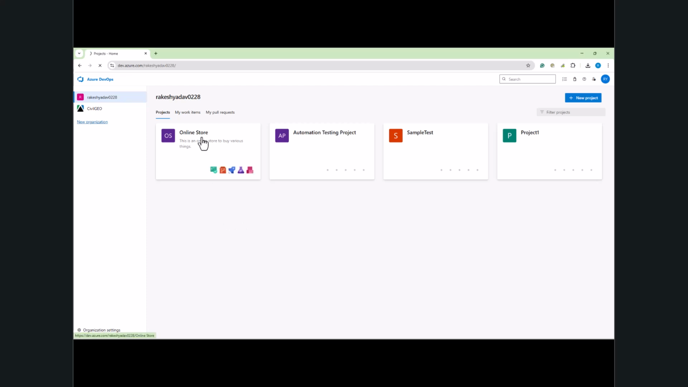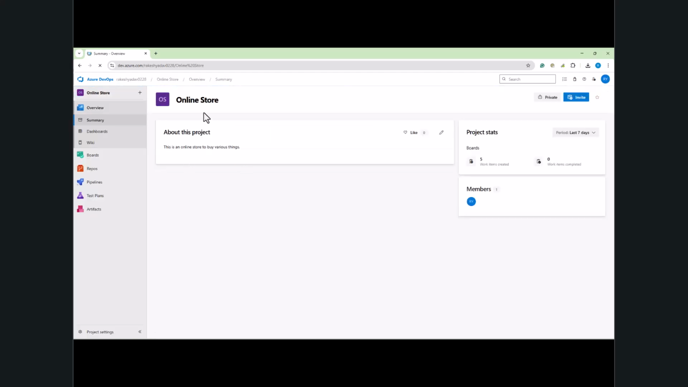Let's move to online store. If you click on this online store, we will be redirected to the online store project's homepage. So this is the homepage of the project. As you can see, there are multiple options available in the sidebar like overview, boards, repos, pipelines, and so on. In our case, let's move to the boards and work items option.